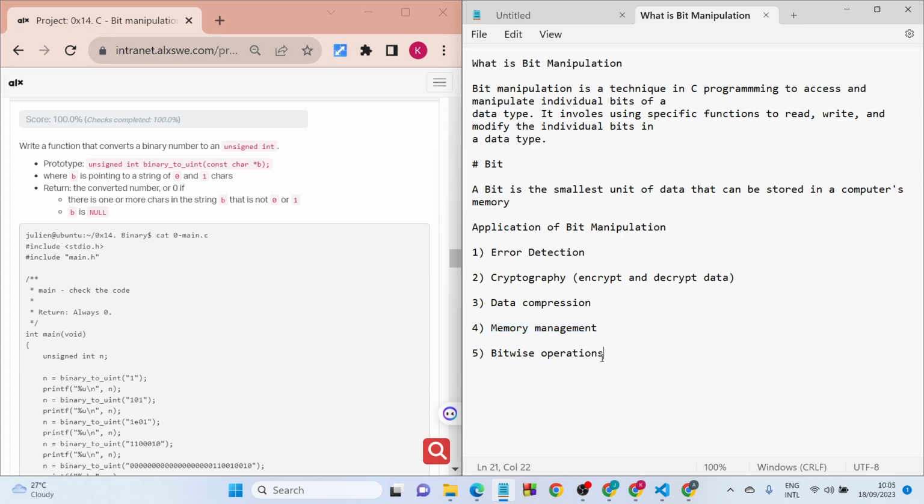Then you can use it for what is the most common, bitwise operations, which allow you to perform logical operations on individual data. You have the OR operator, the AND operator, the XOR operator, and so on. So these are basically the major applications. There are others, but these are the major applications of this concept of bit manipulation.